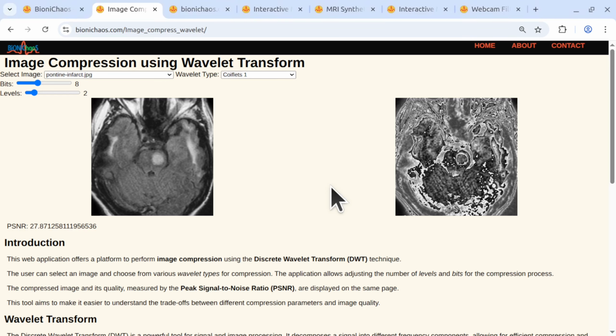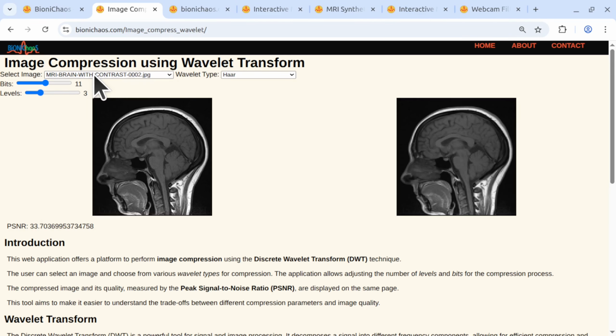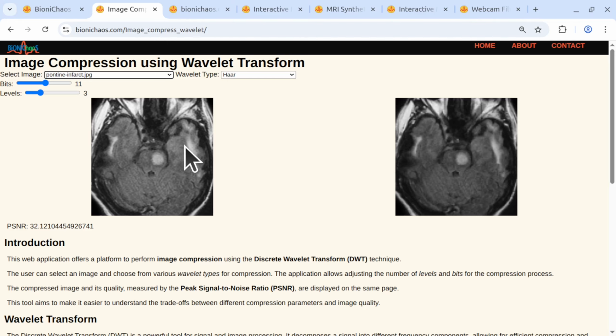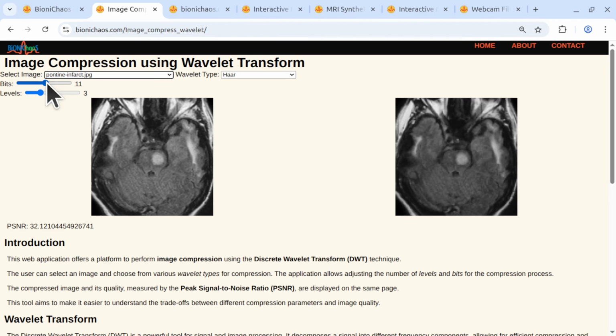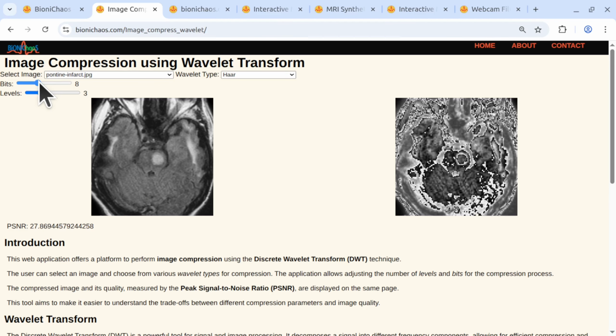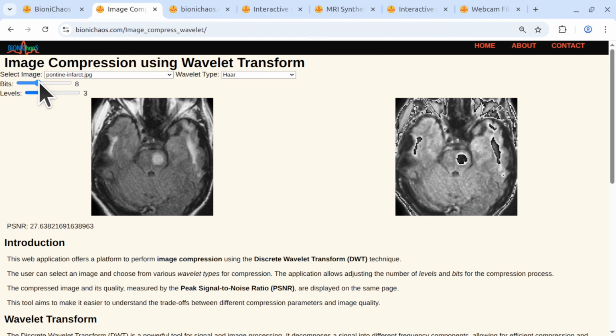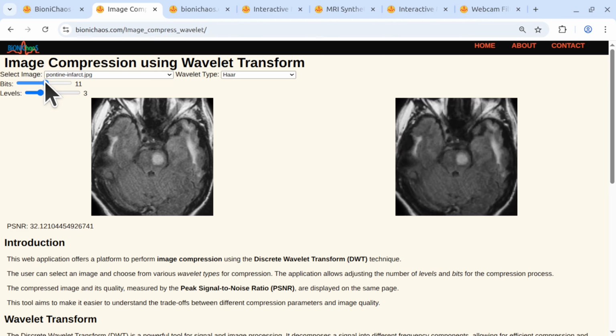On the page, you're looking at a tool for image compression using the Wavelet Transform. The image on the left is the original image, and the one on the right is the compressed version. You can select a different image from the drop-down menu. The current image appears to show an abnormality, possibly a pontine infarct based on its location and appearance in the brain MRI. Below the images, you can adjust the bits and levels, which affect the compression quality.